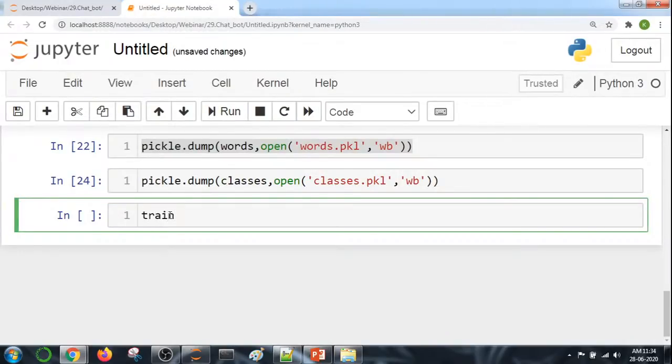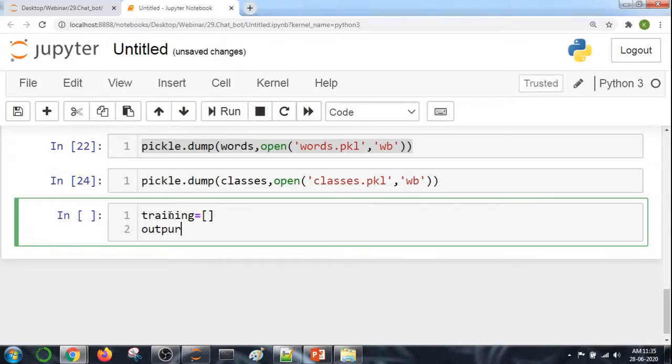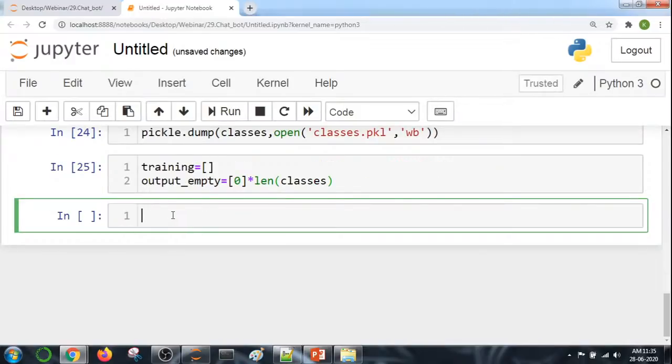Then I am creating one list, that is the training list, so we move on to the algorithm part. So training, and then output. First, the output is empty. After that only we'll move on to the length of the classes. Okay, so now I created it like this. Then here I am creating a for loop.